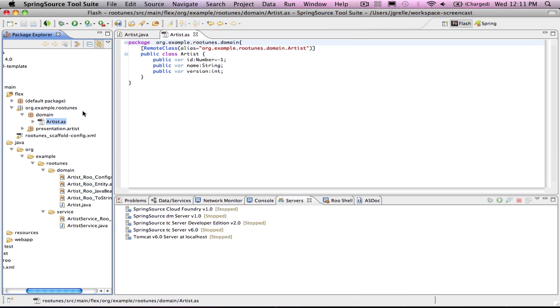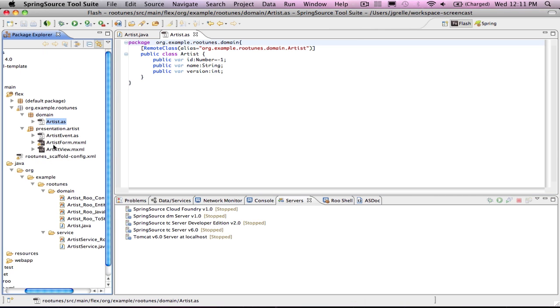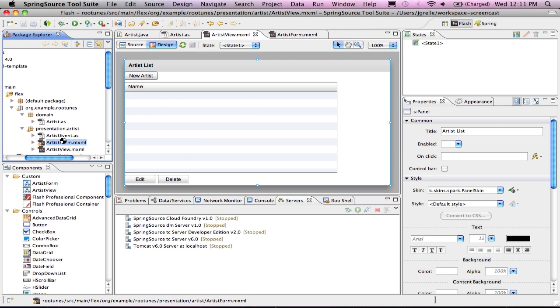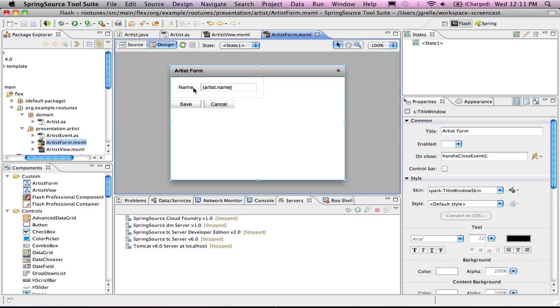The MXML artifacts that were created are in this presentation.artist package. So you can see there were a couple of MXML view classes that were created here. There's the artistView.mxml and artistForm.mxml. We'll open up the view and you'll see this is basically just a view for listing the entities. It also gives you access to creating a new artist and edit and delete functionality as well. And then the form is based on the fields that are available in the artist entity. We don't include the ID and version, we hide those, but we do show the name field. And this is for actually editing or creating new artist entities.